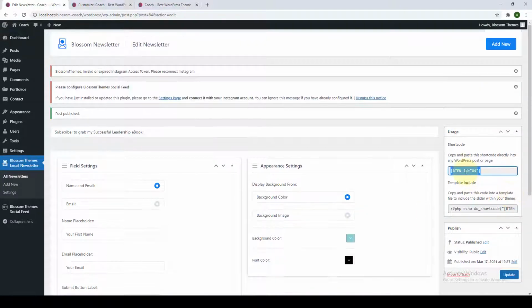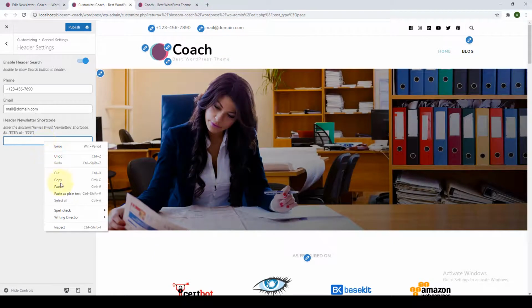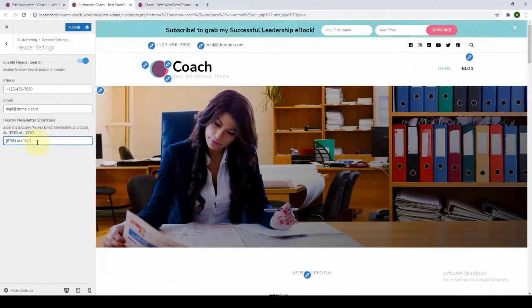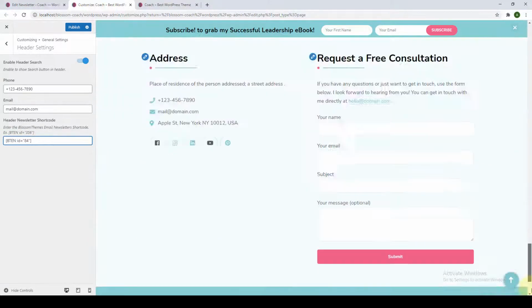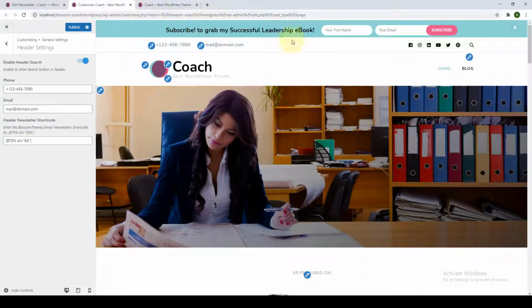Now we will copy the shortcode once again, go back to our customizer, we will remove this and paste the shortcode of the newsletter which we have just created. So you can create a different newsletter for your site and you can create a different newsletter for your header section, or you can use the same shortcode for both the areas in your site. The choice is yours. Click on Publish to save the changes.